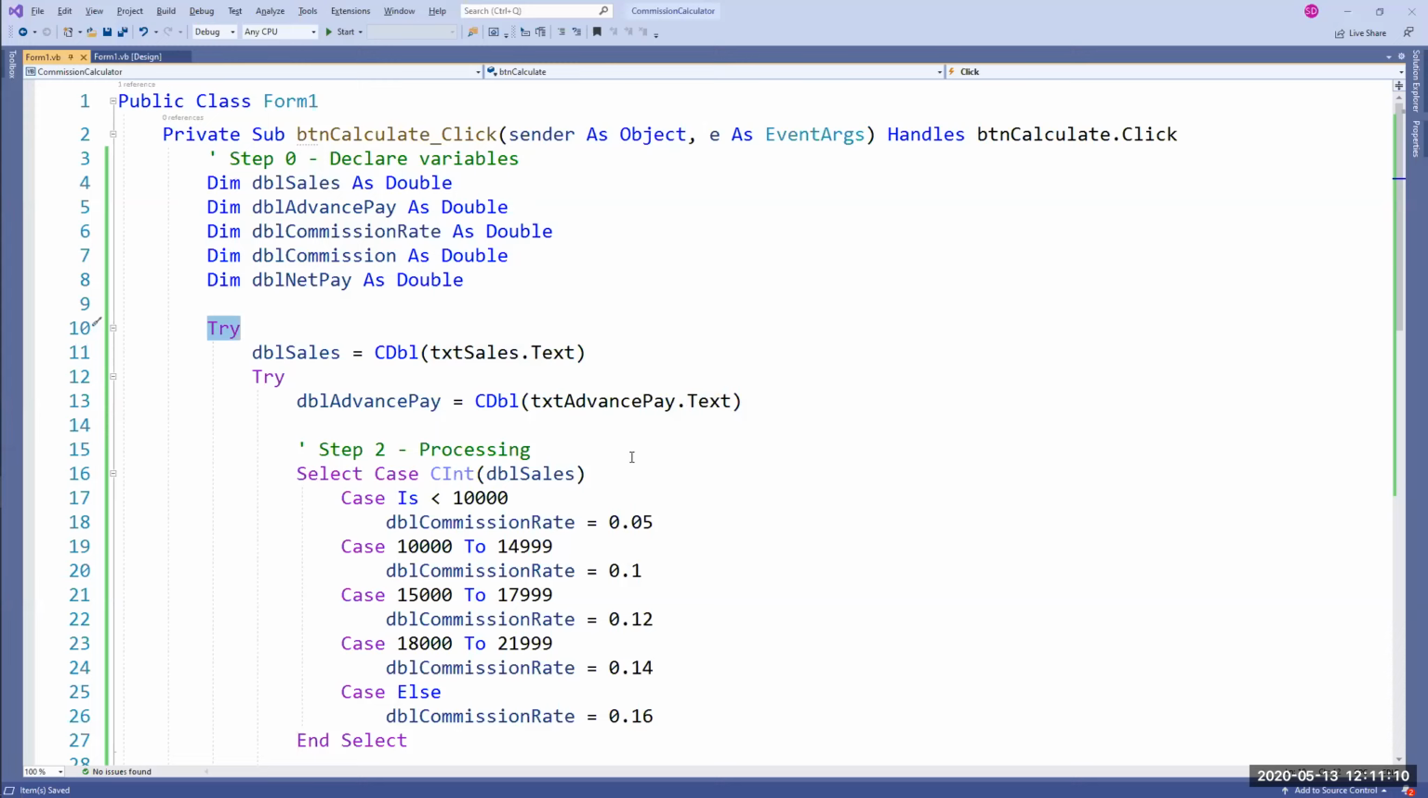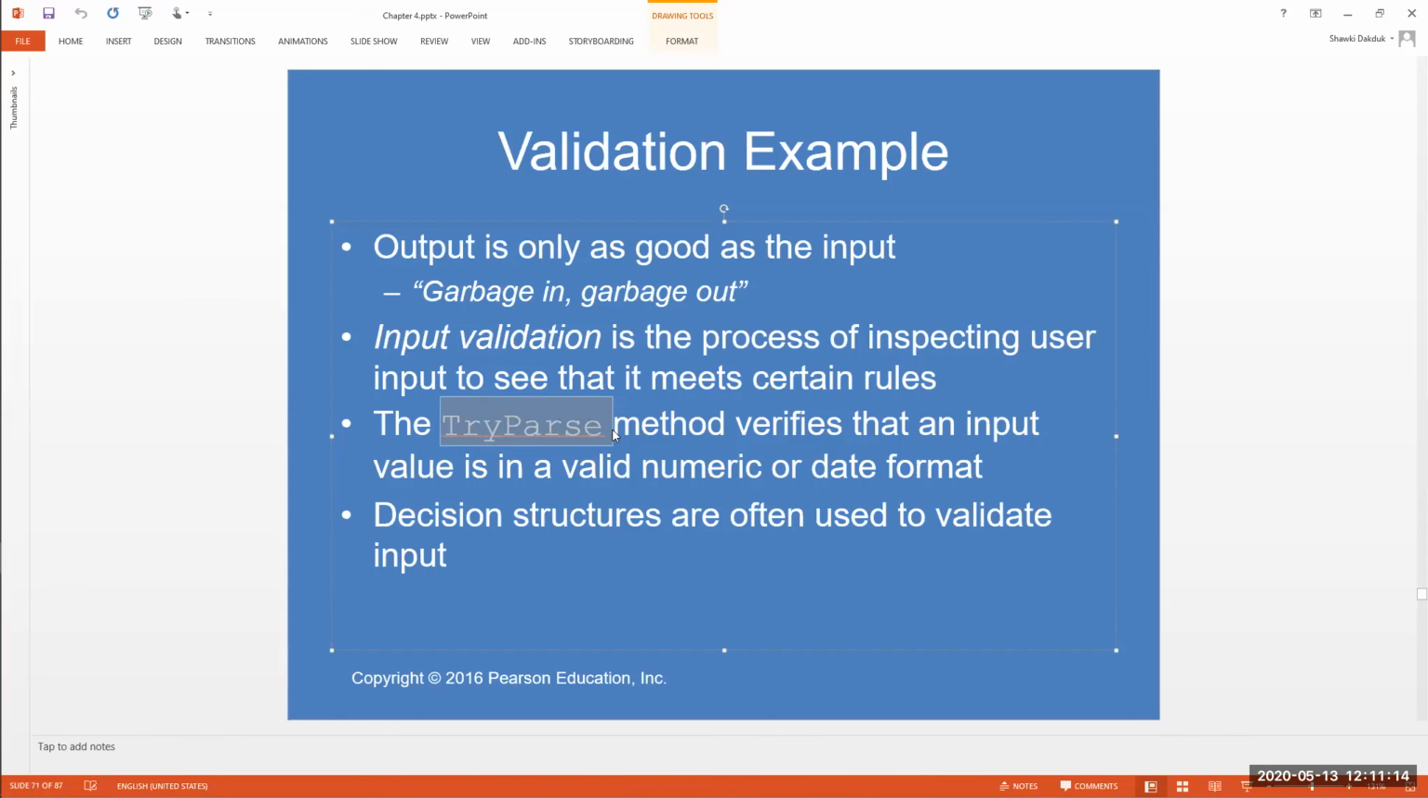So try-catch and try-parse really don't do anything more than the other does. It just does it differently, and even the try-catch does it even better, I think, but it handles exceptions. The try-parse method verifies that an input value is a valid numeric or date format. Decision structures are often used to validate input. Use basically an if statement to do that. So anytime you're talking about validate, you need an if statement. That's what it means.